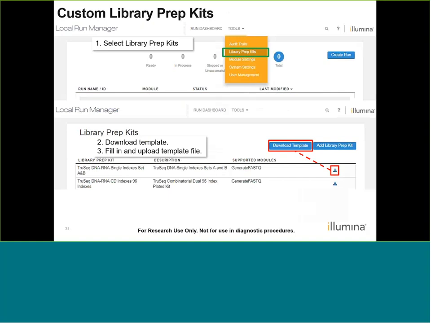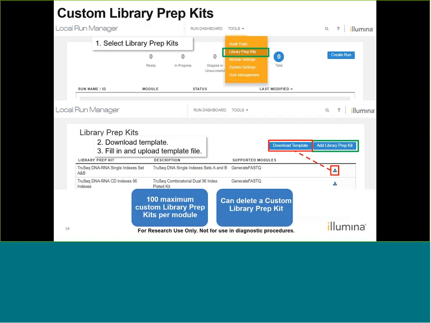The first option is useful if you just need a blank template, if you're putting in something completely unrelated to any kits that we currently have installed. Let's say you have a TruSeq Lite kit or an Xterra Lite kit and you just want to make some changes or add some extra indexes. You can download the template for that specific file. Once you make the changes or additions that you need, you can then use the Add Library Prep Kit button and upload that file, and then it will display within the kit selection.